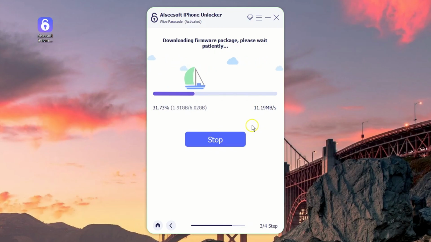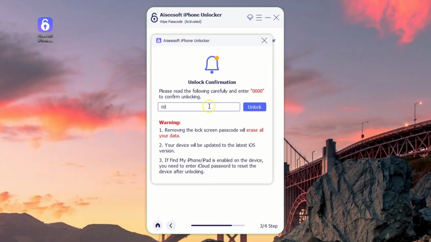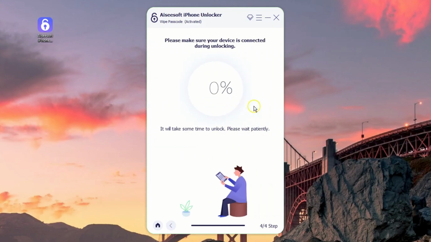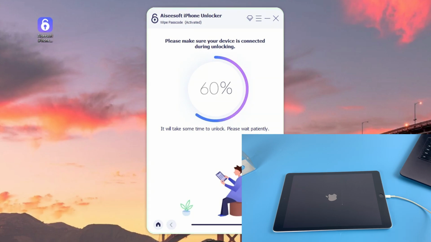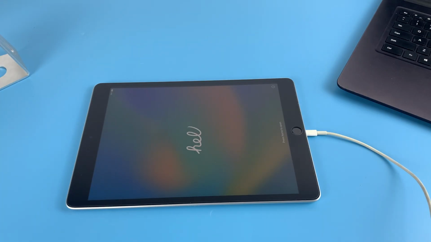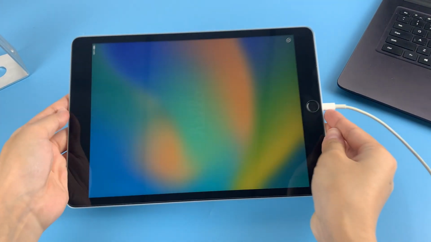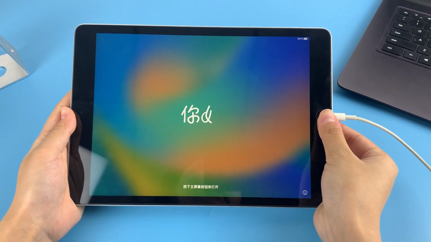You'll see a firmware program start to download then. It'll take some time to finish, which depends on the network speed. When it's completed, you need to enter 4 zeros and hit Unlock to get the reset started. Once the progress circle goes to 100%, your iPad will be unlocked. Now you are all good to get back into the device and do whatever you want on it.